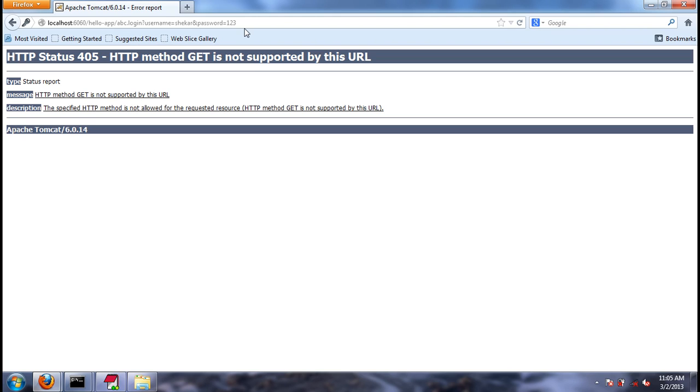So, can we tell that a servlet will have only one set of request parameters? Can we tell that a servlet has only one set of request parameters?